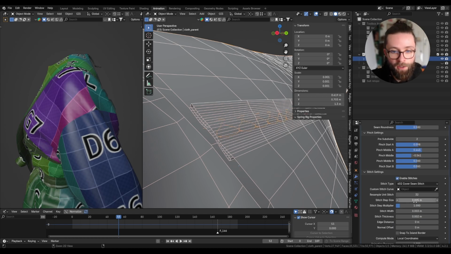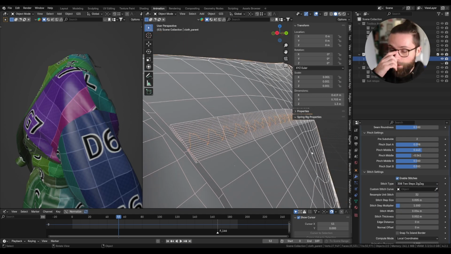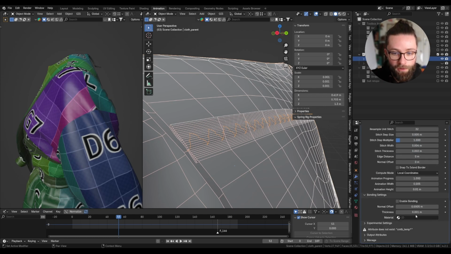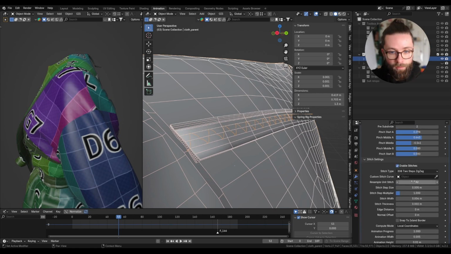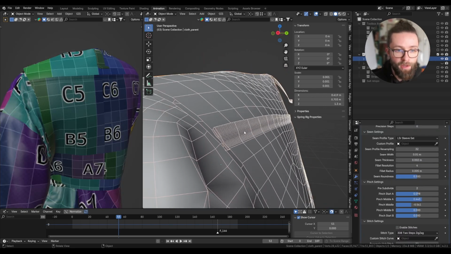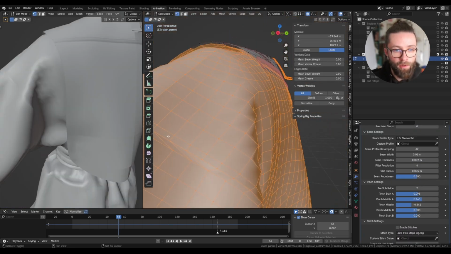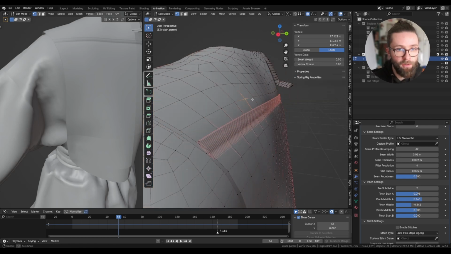I can also add some stitches on top of it, with also a bunch of different presets. And if this is not enough, I can also add a bonding on top of everything. And the best thing is that everything is really stable for any kind of animation or deformation.